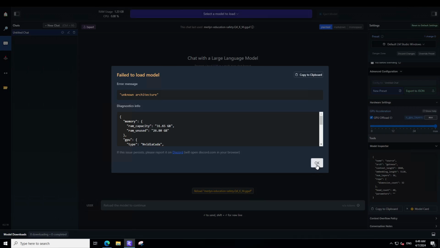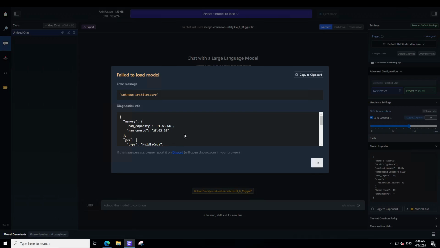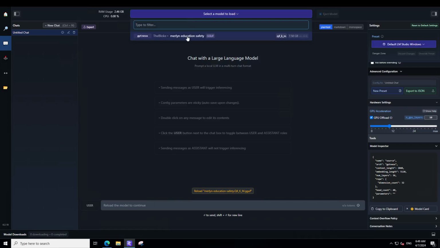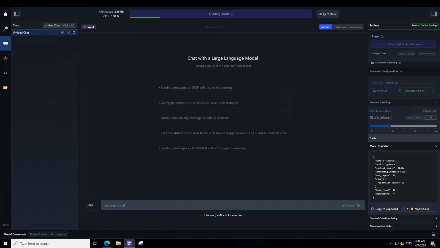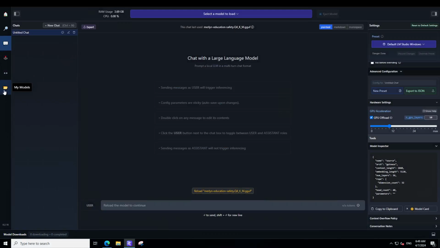Okay, so it is not getting loaded, so I'll just remove some of the layers. I'll just go with 20 maybe, and then try to load the model again. It's still not working, so I'll just remove more, and you have to tinker with it, unfortunately, until it fits. Okay, so my RAM capacity is not supporting it. In that case, let's go with the smaller model, smaller version.